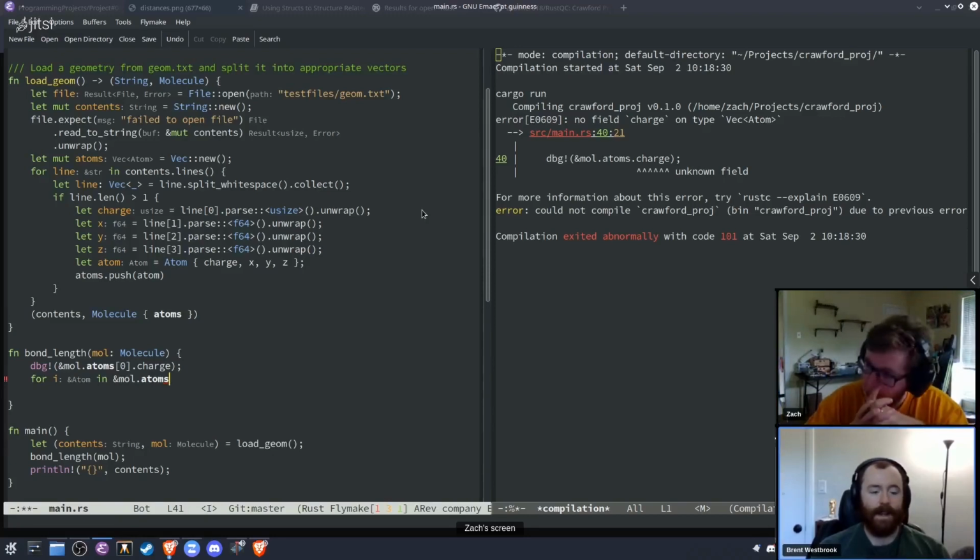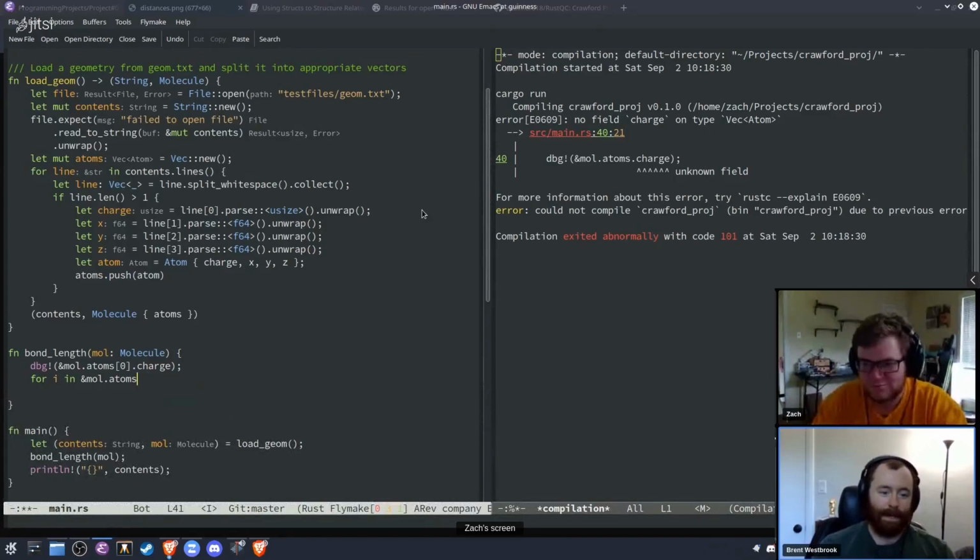And so you can now access i's charge. Oh, like this? No. Maybe you need to look at how for loops work. Remember, for line in contents.lines, we then use line inside of the loop. So maybe you want to rename i to atom, since it has type atom. Because that'll just make everything sound a little better.